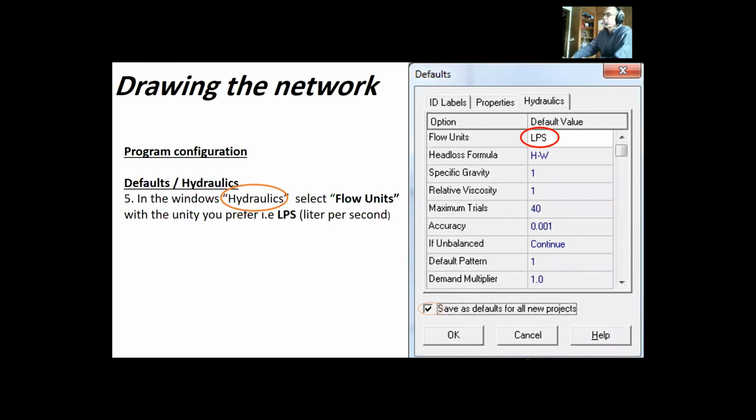And then also you have to choose the head formula. Like I was telling you, there are actually two head formulas to choose. Hazen-Williams, HW, is the one that I use. That's why I also use 140 as a roughness parameter. The rest of the parameters are not really important at this level. You can keep them like they are, but still remember to save your default for all the new projects.